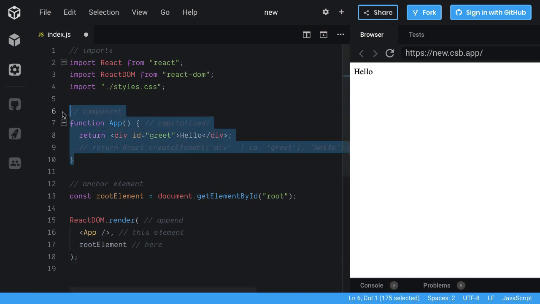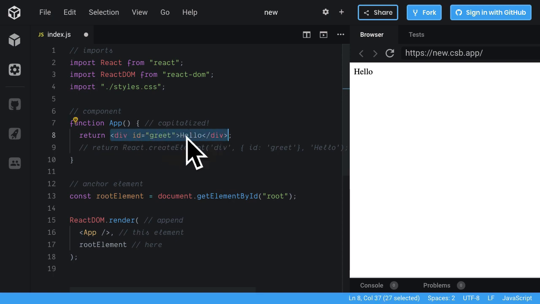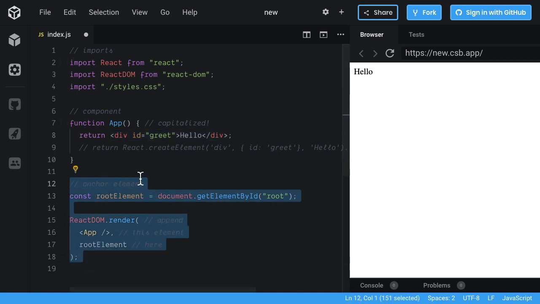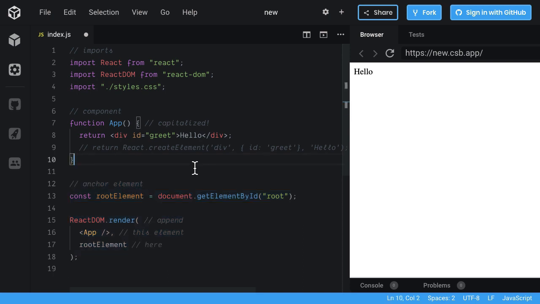So we create React components to be able to make elements. And our custom components return React elements, and these are the guys that will end up on the page. But again, this part down here will usually only have to be done once.